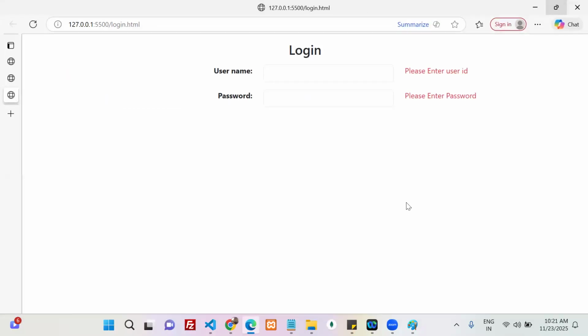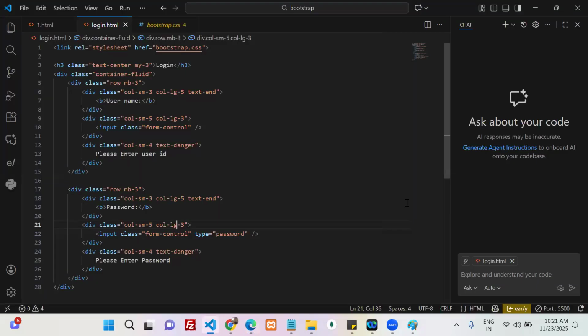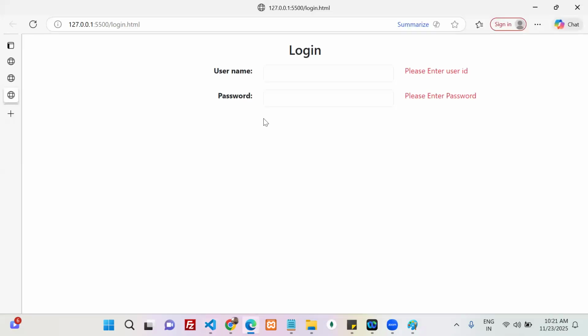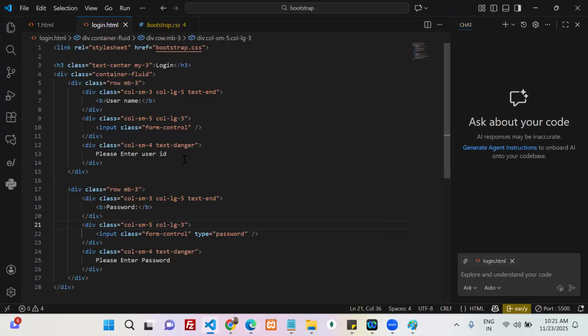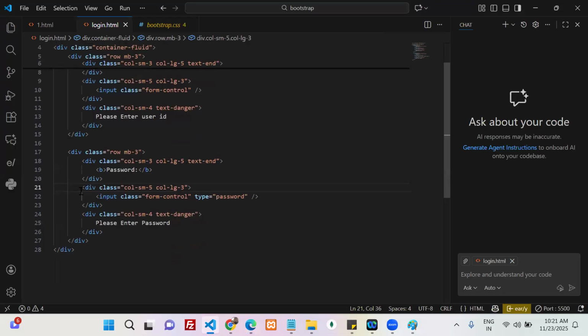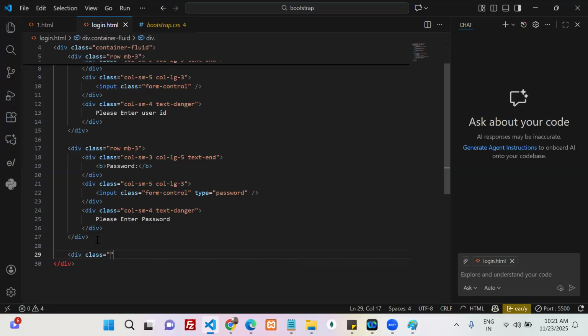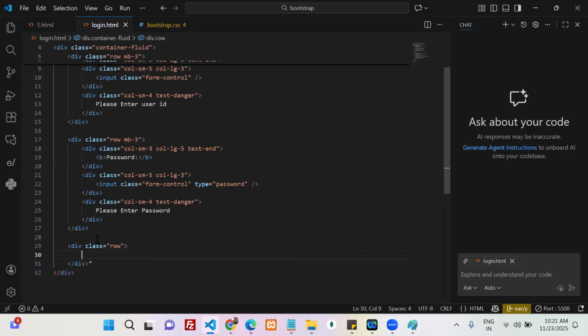Got my point? Agreed? Now I need a button exactly here. Now you can take it. Now div class equals to row.